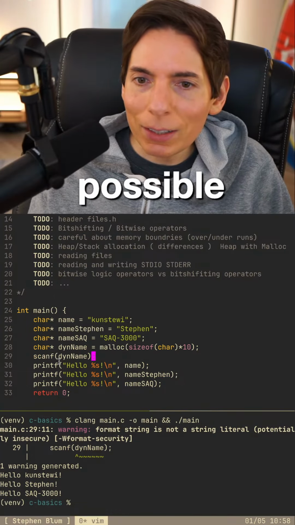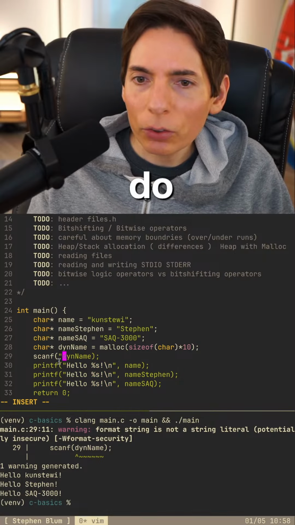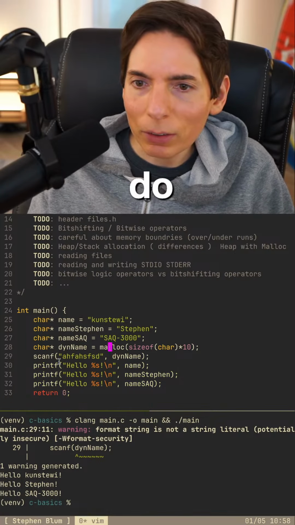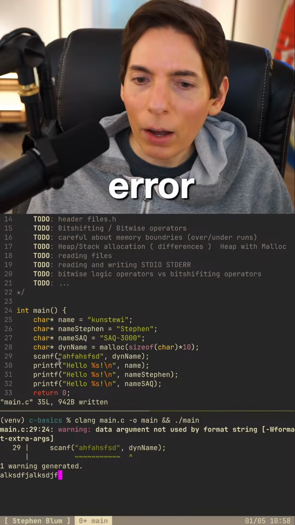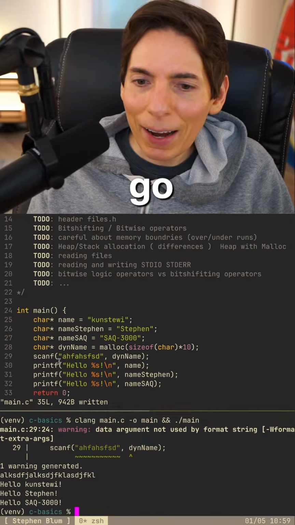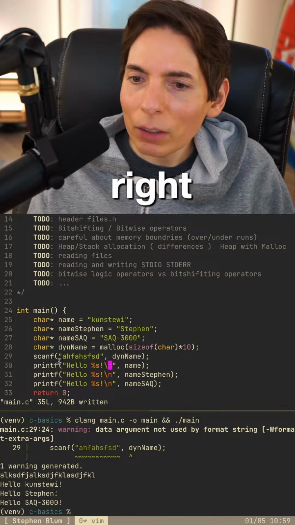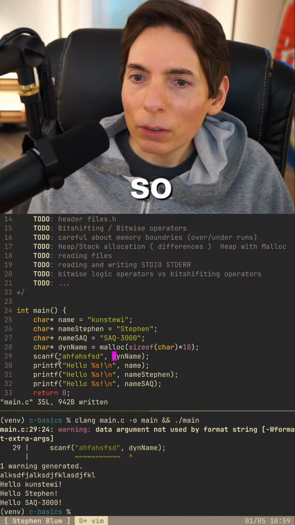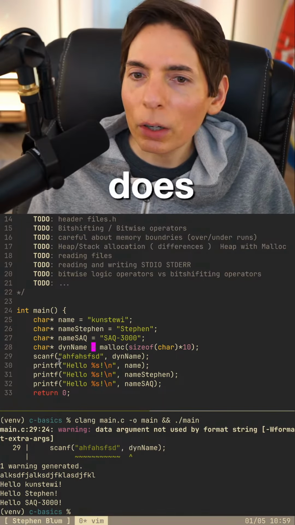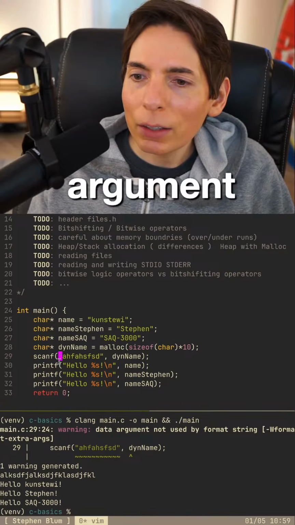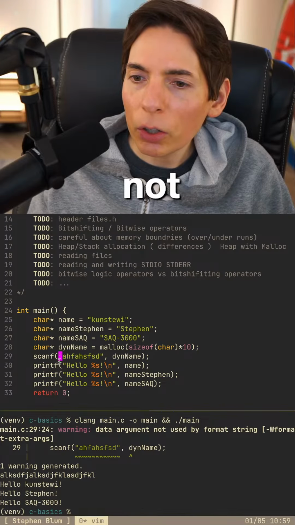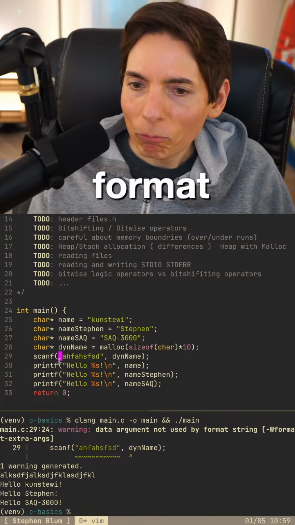We did scanf. Oh, do we have to do something else? Like, do we have to do something like that? I think I would get an error. Oh, there we go. Hey, all right. So, what does this want? Why is it asking data argument not used by format? What?